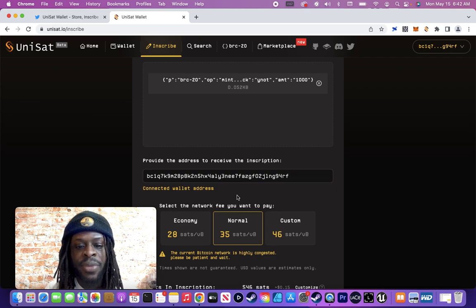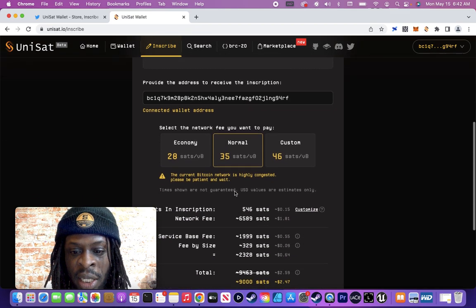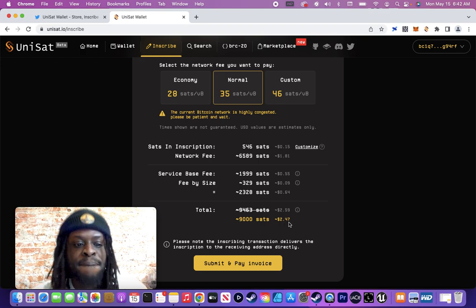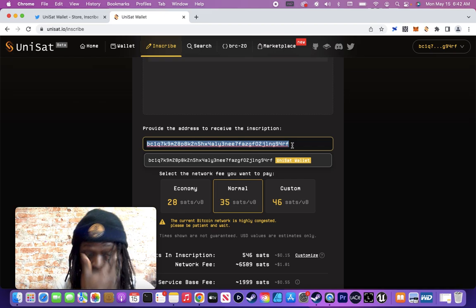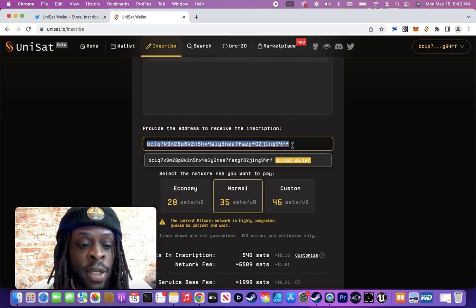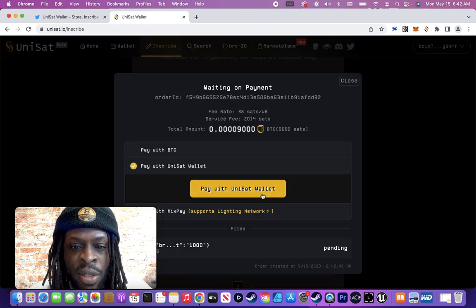Right here, you can put your wallet address, and it'll tell you the actual price in Satoshis, how much it's going to cost, which is $2.47 to mint. Connect the wallet address. What you could do with this is mint it. You could press the button right here, submit and pay invoice.